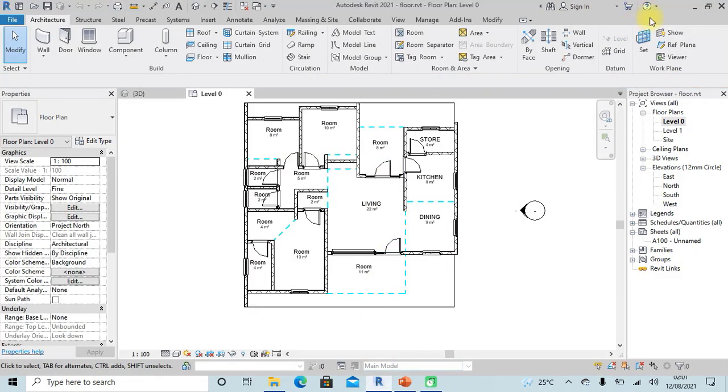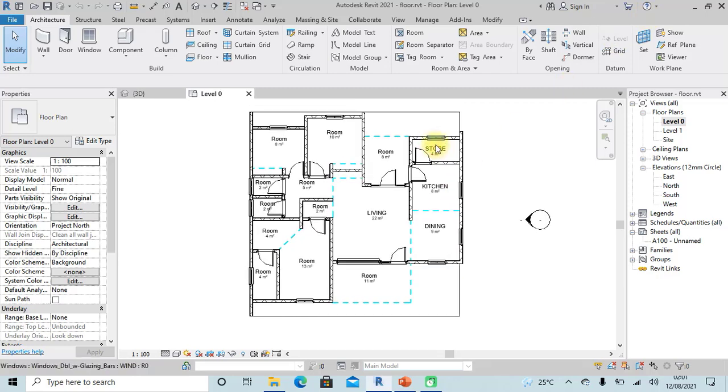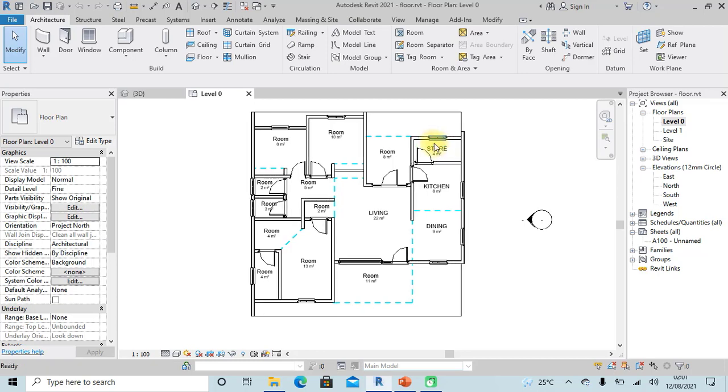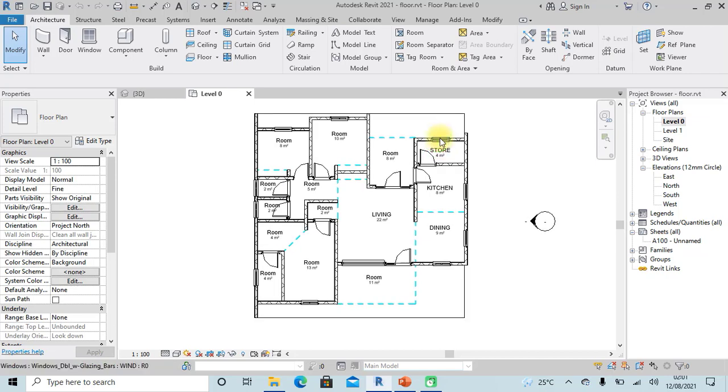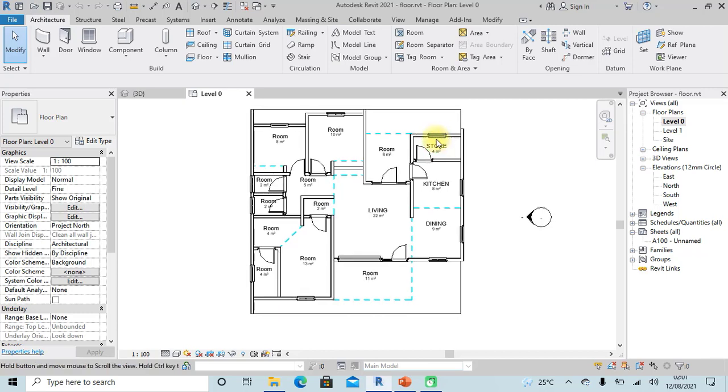Now into Revit Architecture. Most of you may be familiar with this plan from our previous tutorials. This is the floor plan we've been using. This is the floor plan we used for our wall tutorial, doors and window tutorials, and floors also. So basically we want to create a roof over the structure.